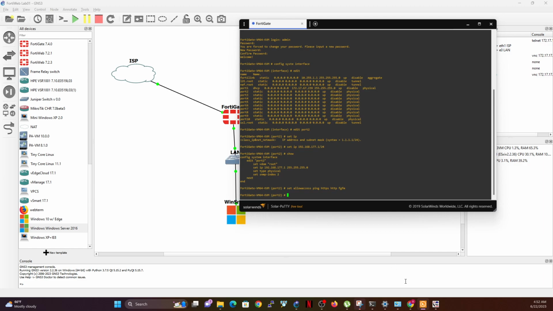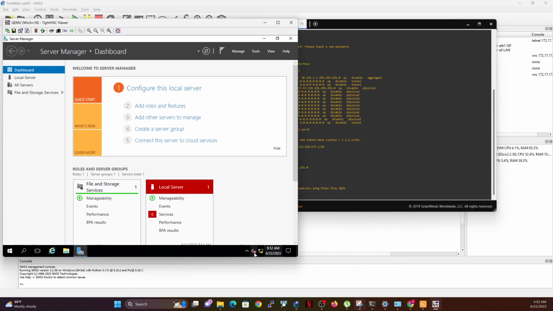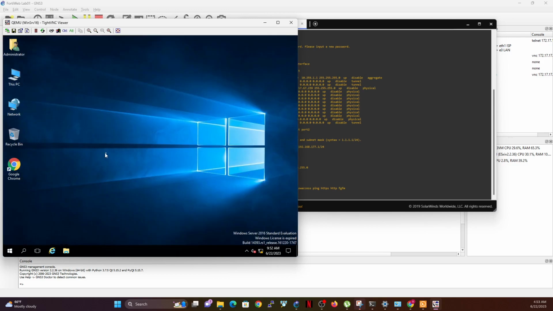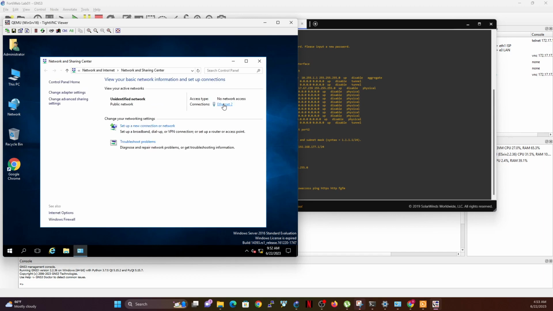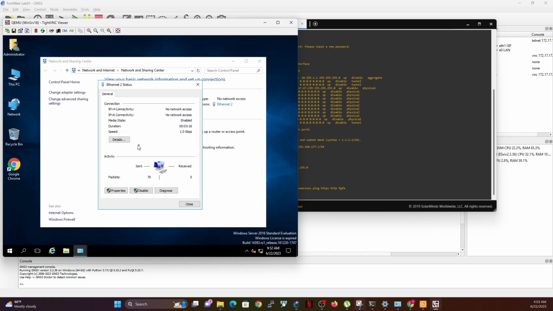So let's go to the Windows server. Go to the network. I'll close this. So I'm going to set my Windows server to have an IP address of 177.2. Properties.